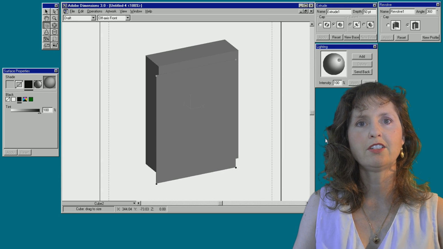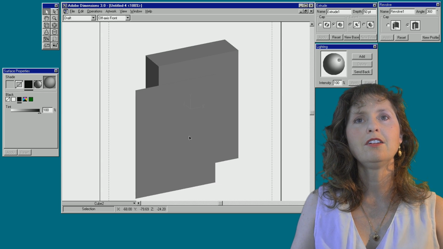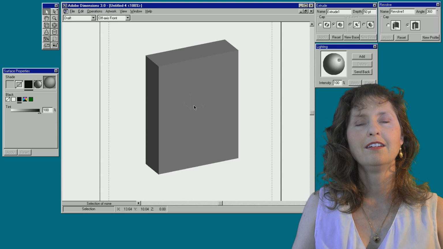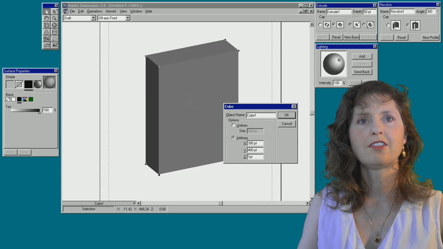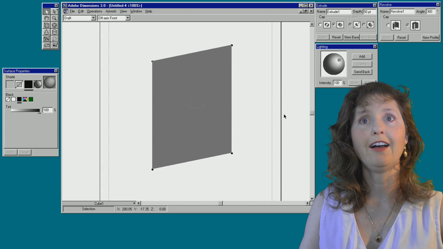Okay. And what did it do? It created another thing, because it looks like you had another cube there. So let's get rid of that because you've done 2 cubes. Okay. Now I've got 1 there.